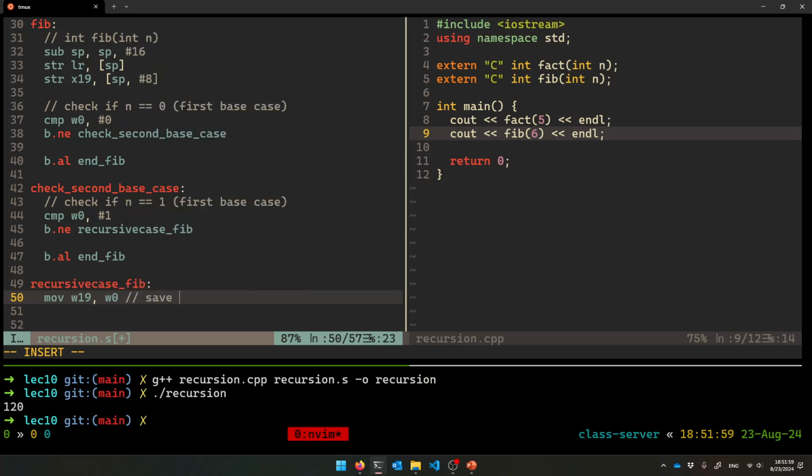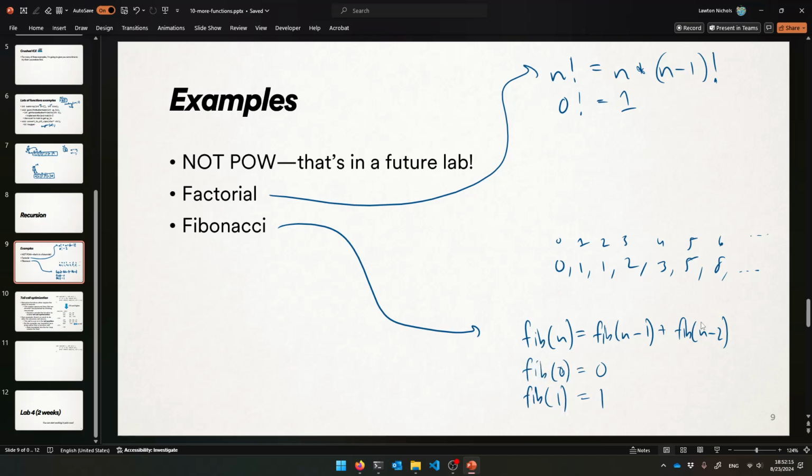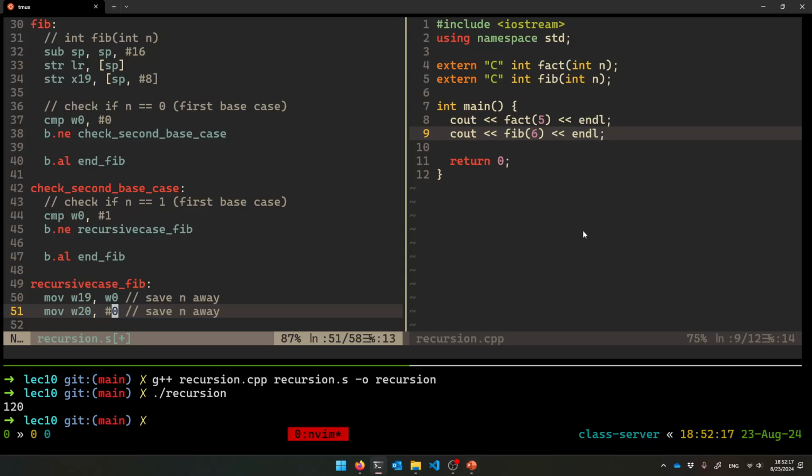W0, so save n away. And then I also need to save an answer for later when I make recursive calls. So let's use W20. W20, we'll just start out with 0. That's going to accumulate the sum of the two recursive calls. All right, I'm going to need that. So this is where we'll put the sum of the recursive calls here.